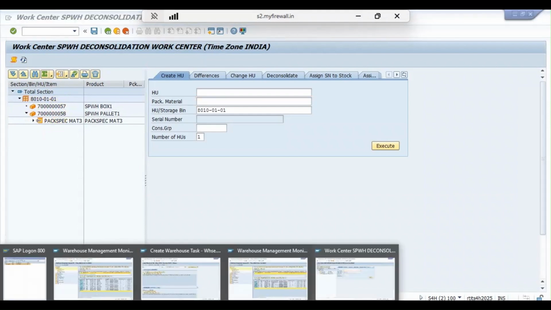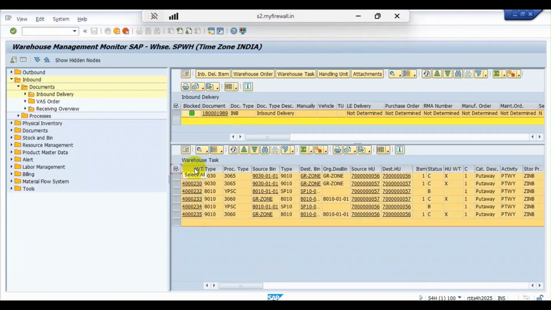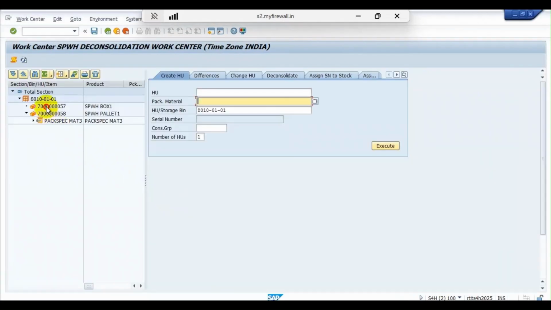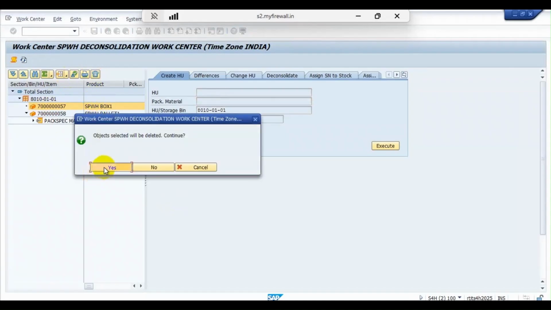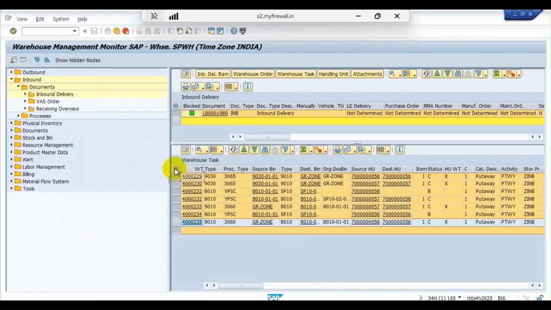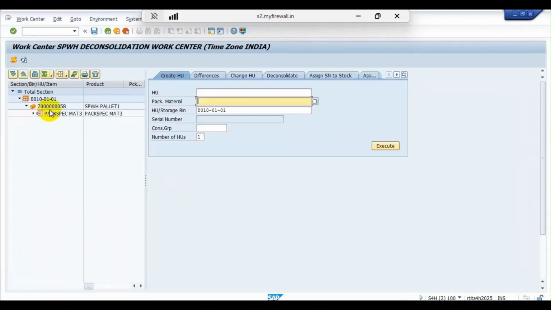Now go to the monitor, select all, refresh. Okay. So the new level has been added. See, the warehouse task has been executed for this one. The new warehouse task is created. Now delete this empty HU. Again go to monitor and refresh. Okay. Now we have to confirm this.